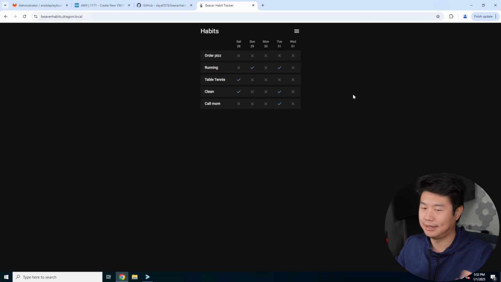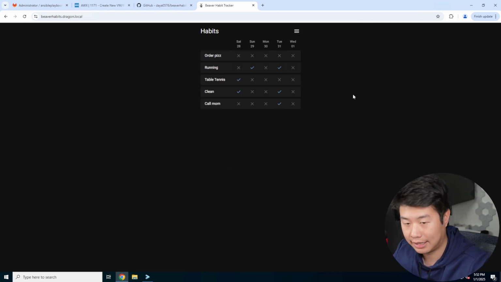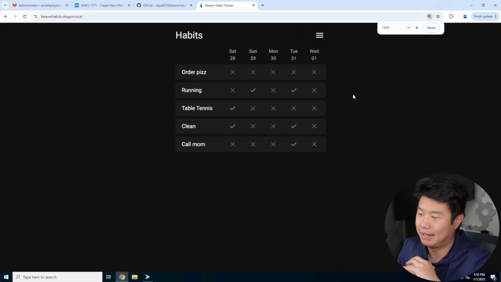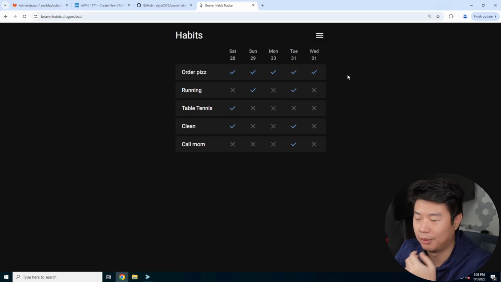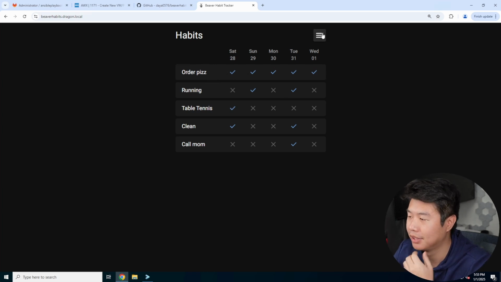So you can see by default it has a few things, and I'll actually zoom in on this page, that are created. So like order pizza, running, table tenants, clean, call mom, and you can see that there's checkboxes and X's. So like for this week, you can track, oh yeah, I ordered pizza every single day of the week or whatnot. So you log in and you can check it.